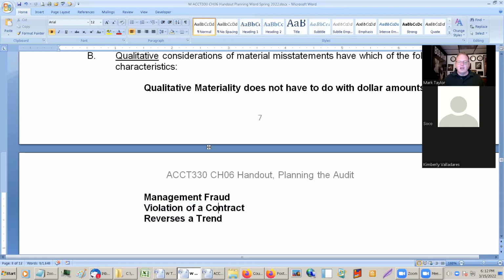Any question on that? So materiality is not just a dollar amount. It's a dollar amount for most things, but when it comes to certain conditions, management fraud, violating a contract, reversing a trend, the dollar amounts are not as important as the characteristic of it. What the actual substance of it is more important.